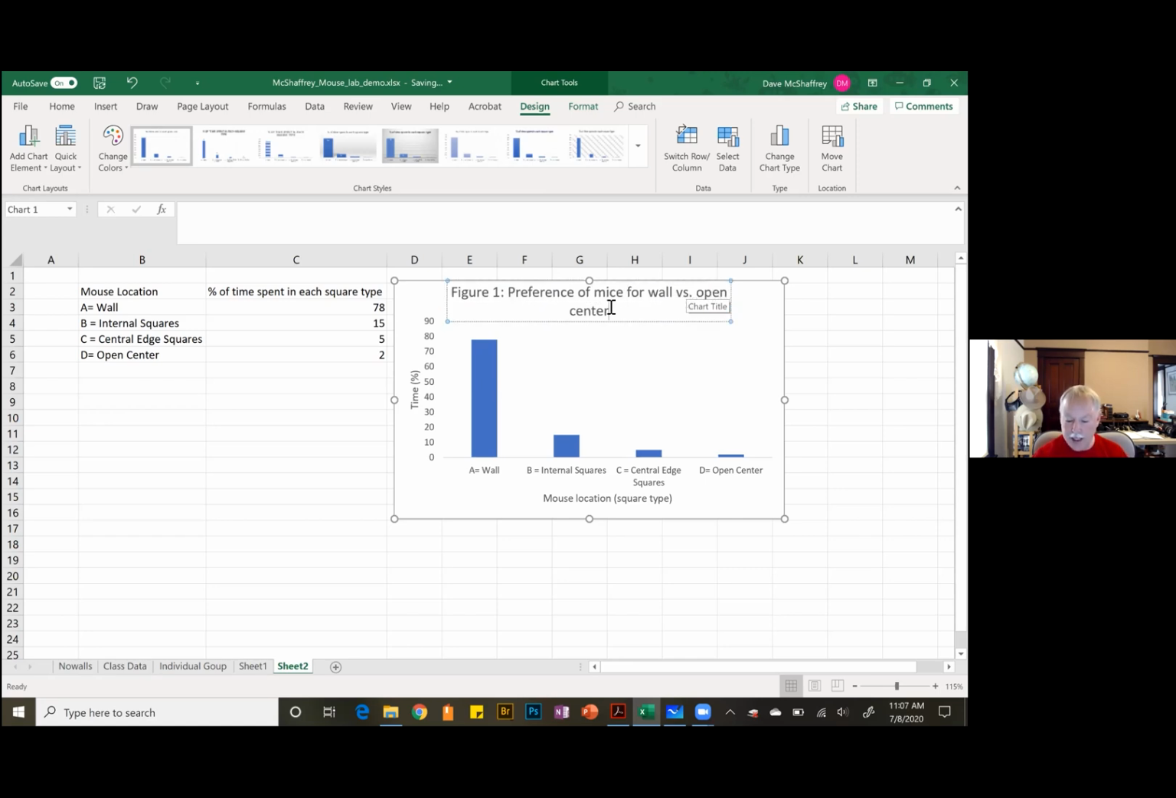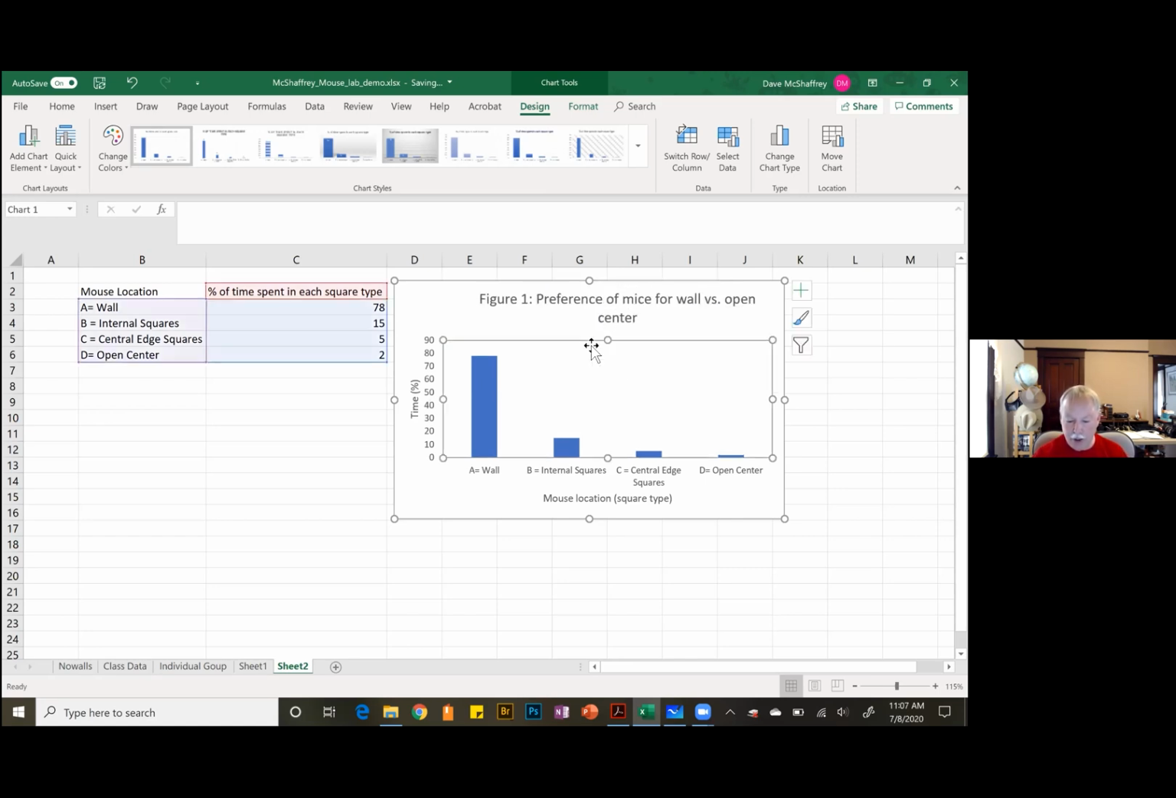Okay, so you put that in there. And a couple things about that. You notice we're calling it figure 1. I want to mention that word figure. In scientific writing, everything that is graphic at all is called a figure.